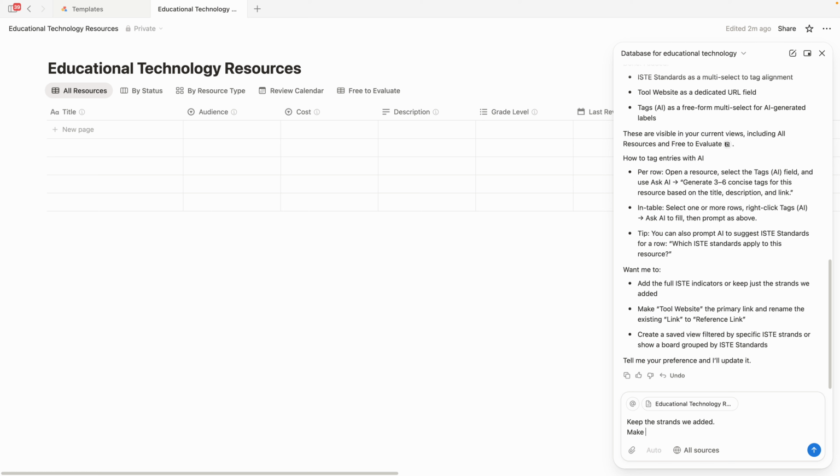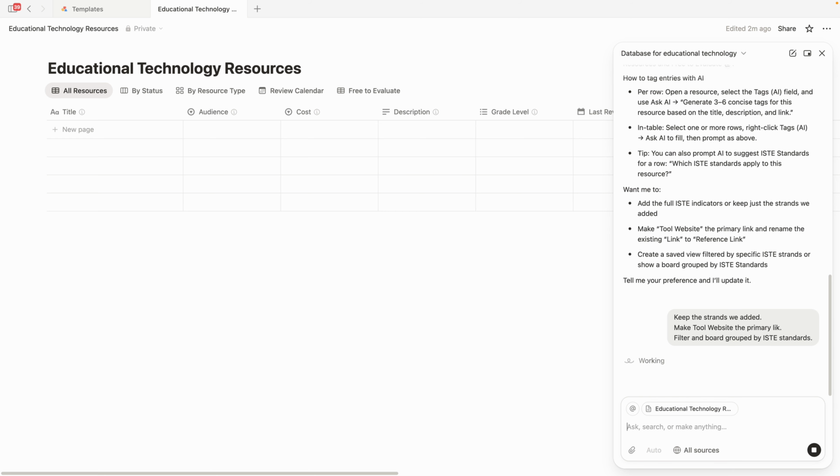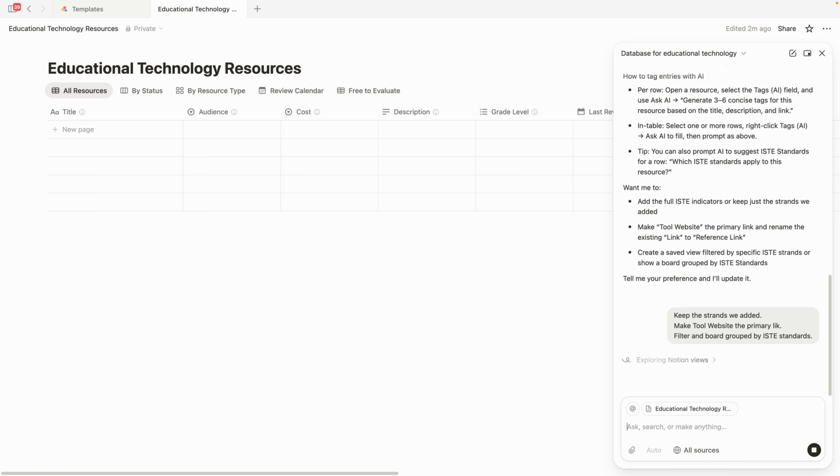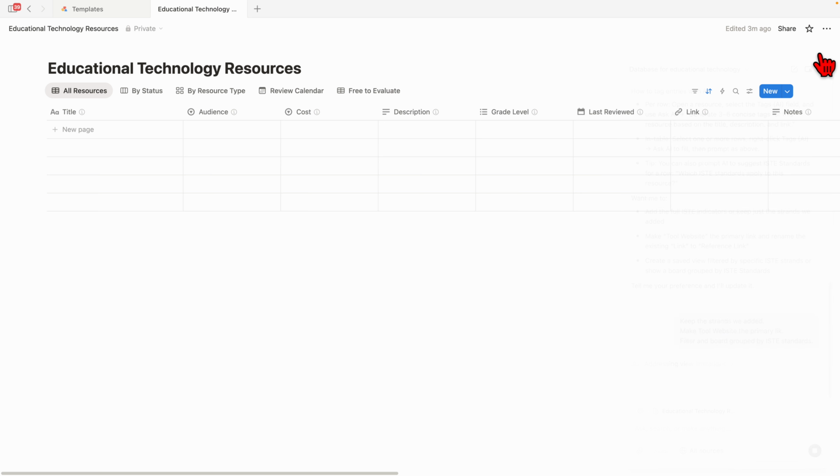Make the tool website the primary link, and I do want to filter and board grouped by ISTE standards. So I just confirm that, and then it's going to make more edits. And I'm not sure if this is exactly what I was intending, but I think you'll get the drift in general. So it's going to be working in the background, and we should see changes here at some point.